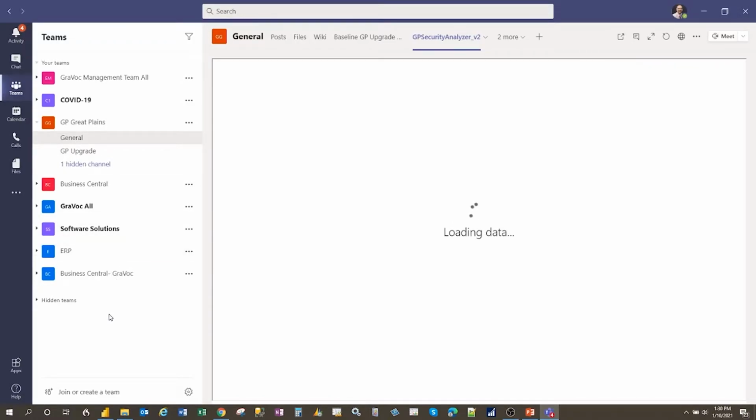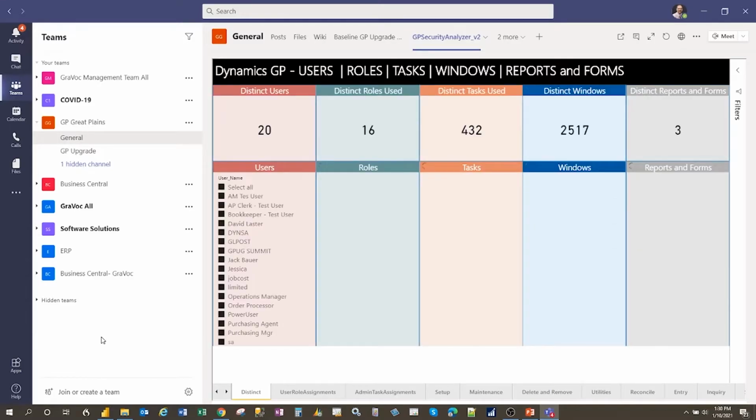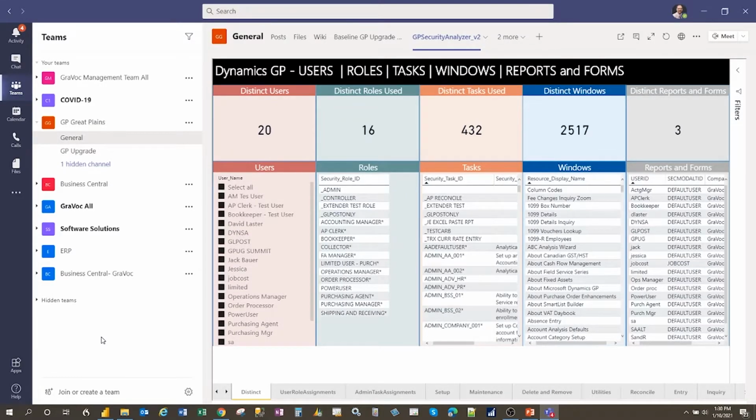After your Teams viewer has a few moments to connect and pull in the information, you'll notice all the tabs start to appear at the bottom. The data refreshes in the body of the window, and you are now able to see a wealth of information about Dynamics GP security.